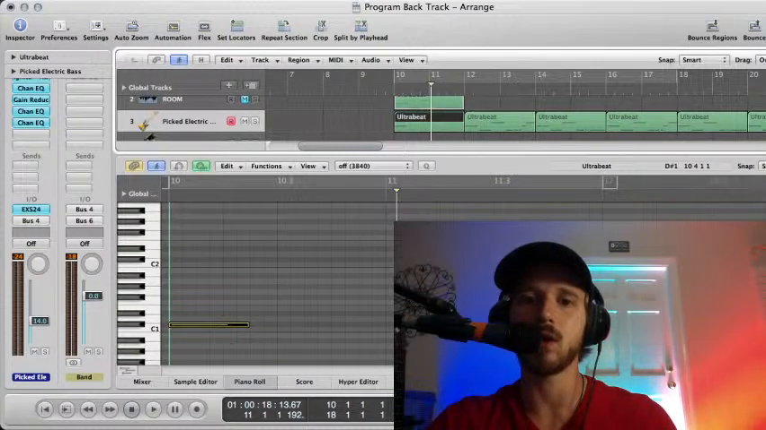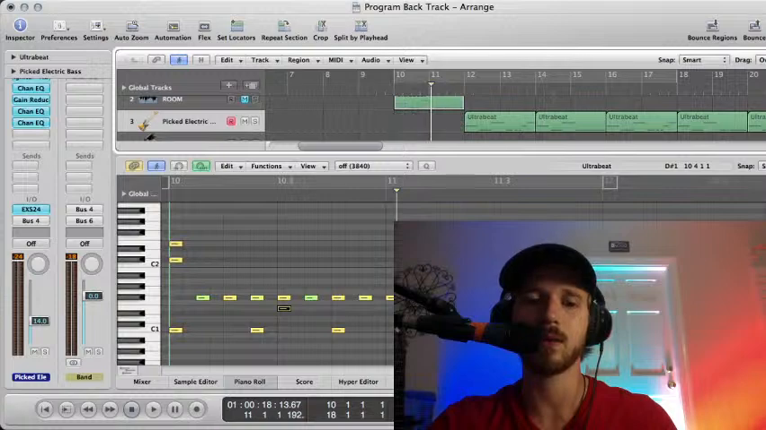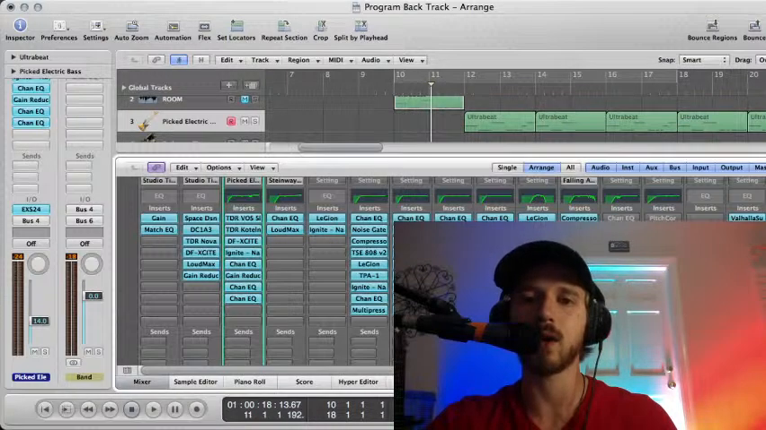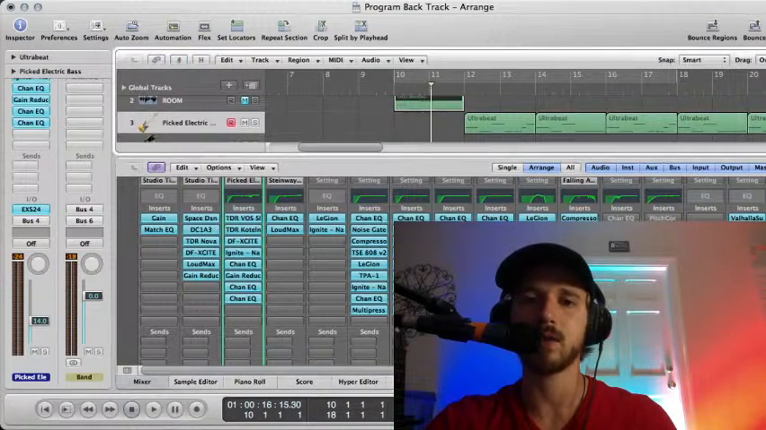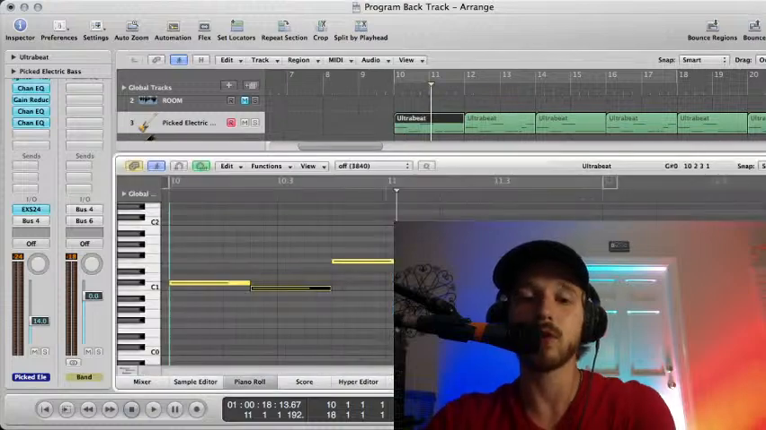So I'm going to undo all that, because we need our drum beat. Let me get that back in place. There we go. So I've already programmed in the bass. Let me bring it down. So here's what it'll actually look like. So that's what our bass looks like.